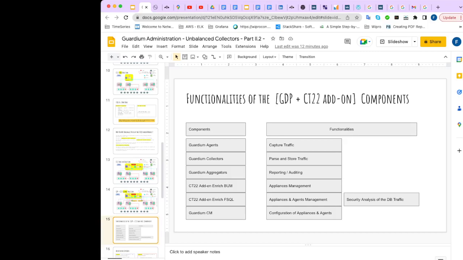So you've got here the list of components of the system and their functionality. The Guardium agent captures the traffic, they do that very well, so keep doing that. Guardium collectors parse and store the traffic, they do that very well. They keep doing it. The Guardium aggregator, which I know is considered a difficult appliance to manage, keeps having the functionality of reporting for auditing. And this is where we get to what CT22 is about. It's about security and not auditing.